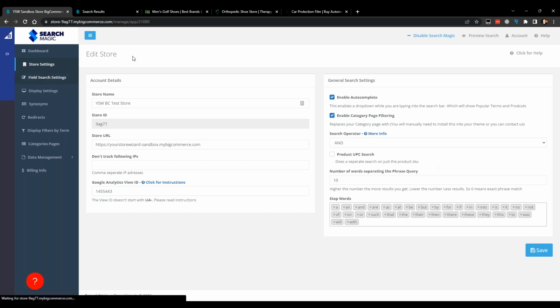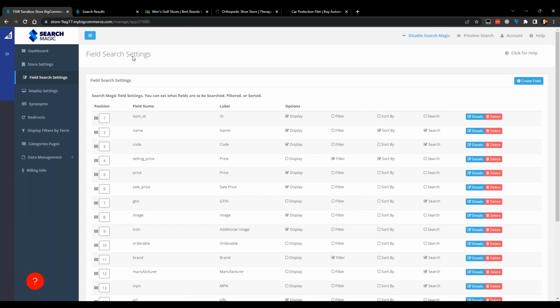And we'll also continue going because we're talking about more or less our search settings. And in Search Magic, basically the bread and butter, the meat and potatoes of Search Magic is your field search settings. And this is what we have set up to allow you to import data, set up data, what to be searched, what to be filtered on, what to be displayed, what to be sorted on as well.